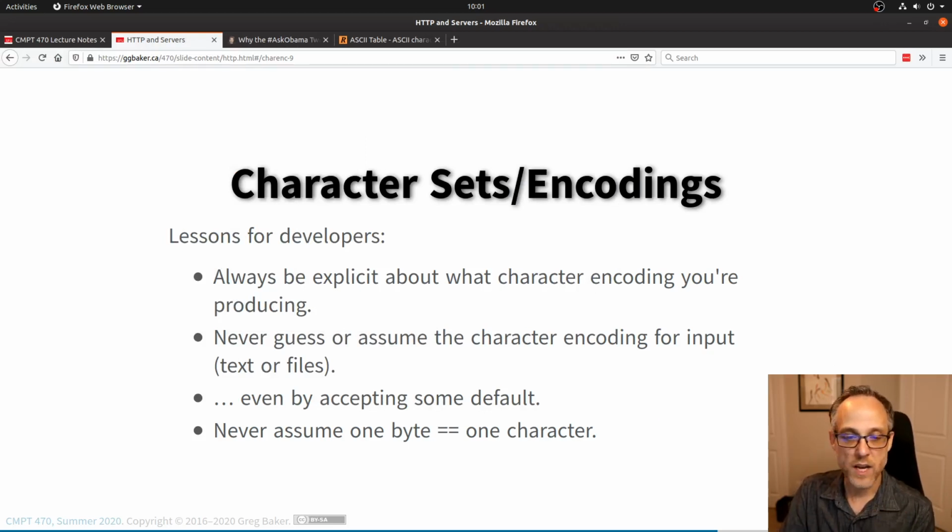As a developer, outside this class, as someone who writes programs, there should be no such thing as a default character set. Hey, I have a text file. I'm just going to assume it's some character set is not something you should ever do. You should know what character set it is. You should be explicit. If you're producing a text file, you're not producing a text file. You're producing a UTF-8 encoded text file or a UTF-16 or whatever. The encoding is part of the description of that file.